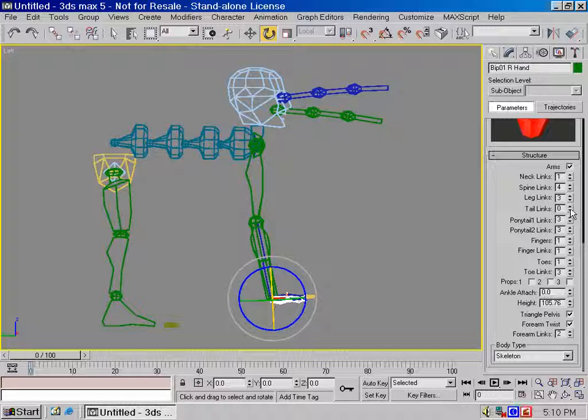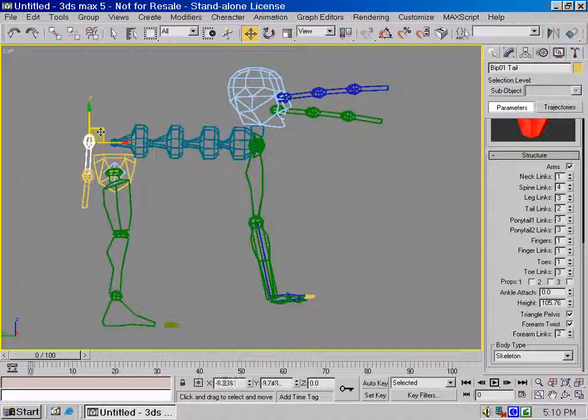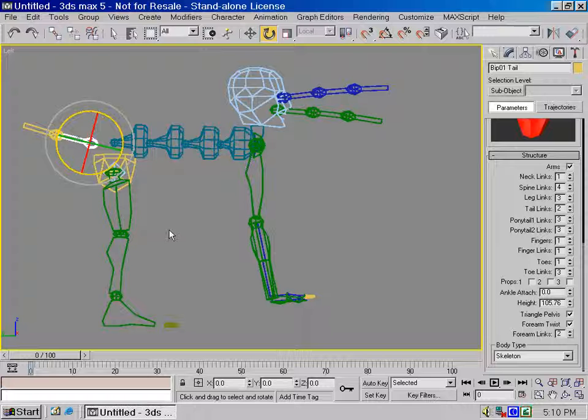Then you can also use tail links. These work like ponytail links. You'd fit them inside the biped's body, and you would apply Physique as usual to make the biped be associated with the mesh. You can also then make the character walk by using IK blend on the hands and feet and making steps go forward.